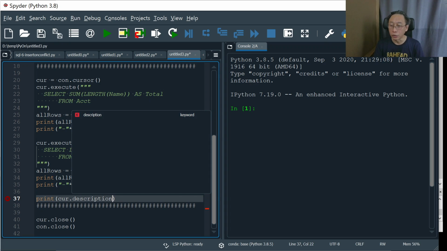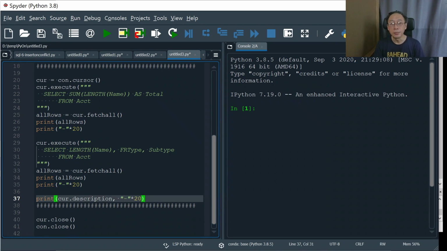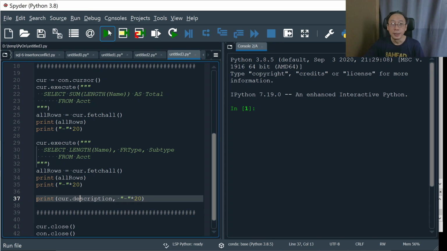And finally, after the second select, we would like to query the cursor, right? Can you give me the description of all the columns, please? Right, so like this. Let's run it and see.